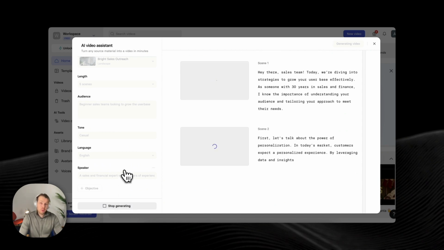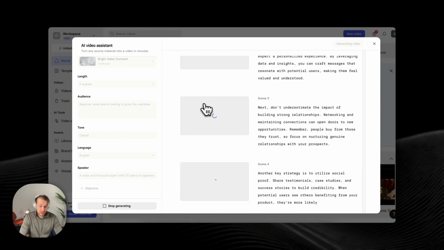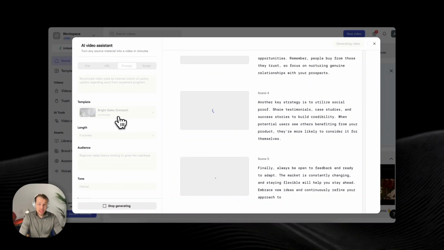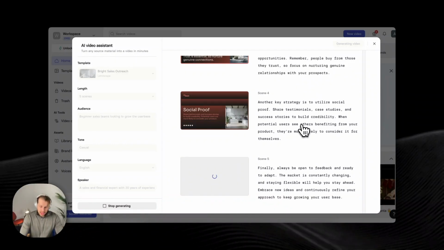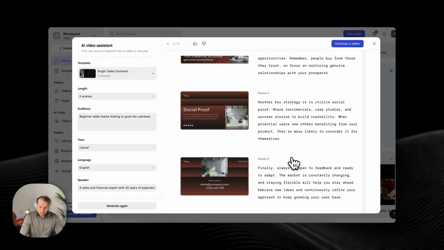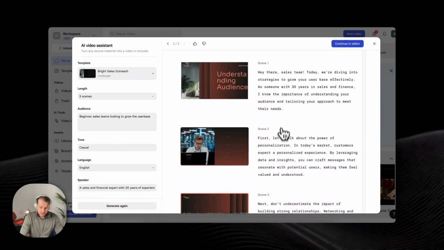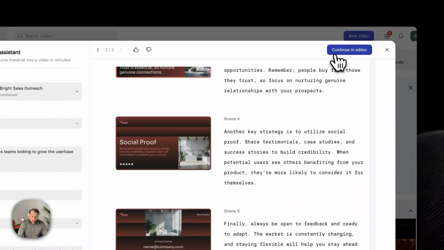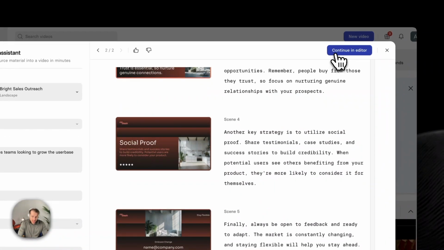So basically all I did was I fine-tuned my input, what I had already laid down there, because I wanted to change the tone and to do a different template and a different number of scenes. And here we have it. So now we have 5 scenes here. And now this looks good to me on the surface. I am going to click on continue in editor right now.